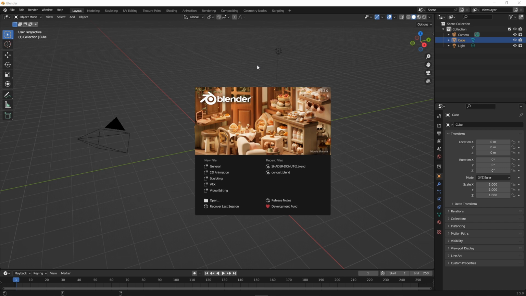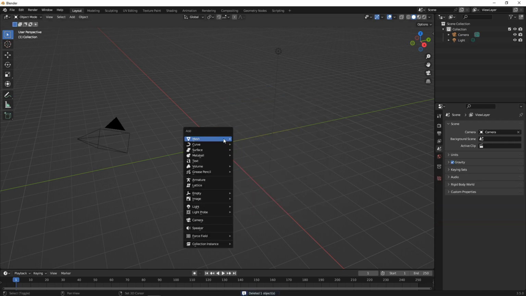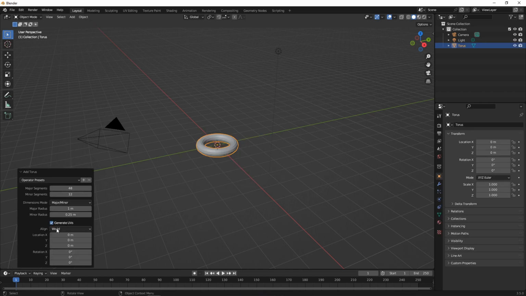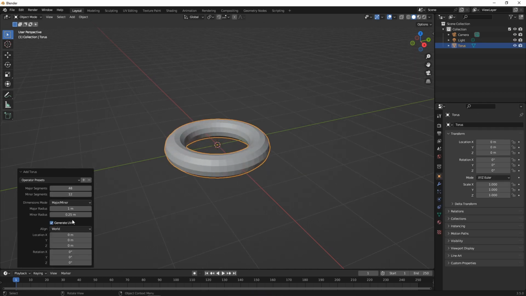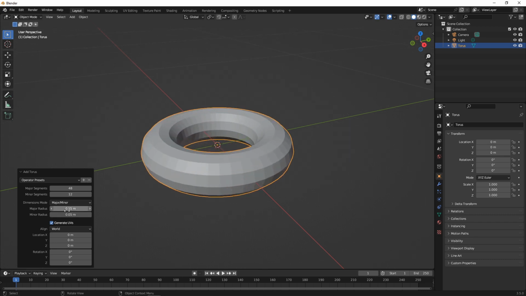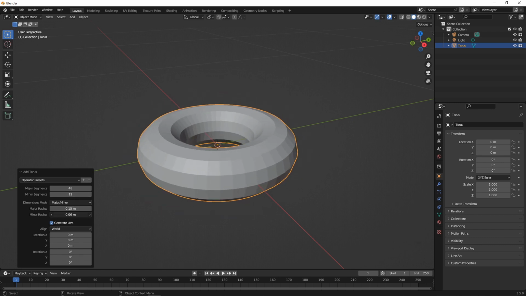Okay, so we go straight into this, and we're going to get rid of the default cube and replace it with a torus. Fans of the channel will know that I don't like deleting the default cube. So let's change this minor radius to 15 centimeters, make it a bit more donutty in size, and there we go. Let's crank that down. That's nice and juicy.